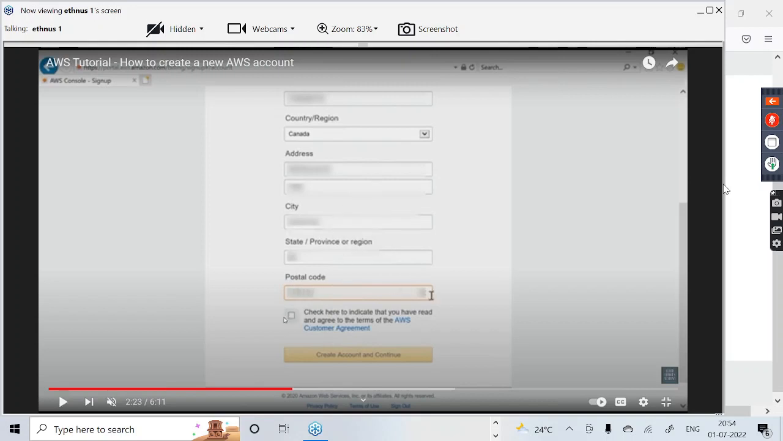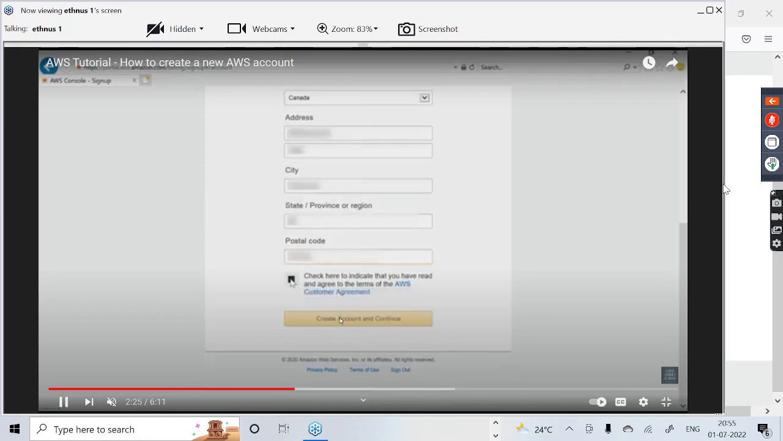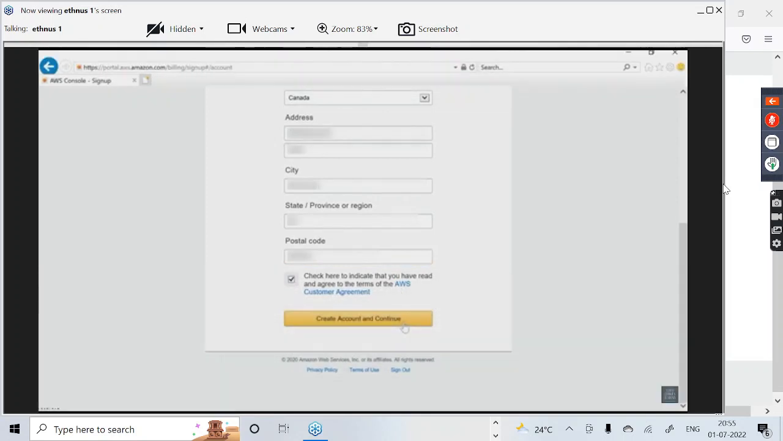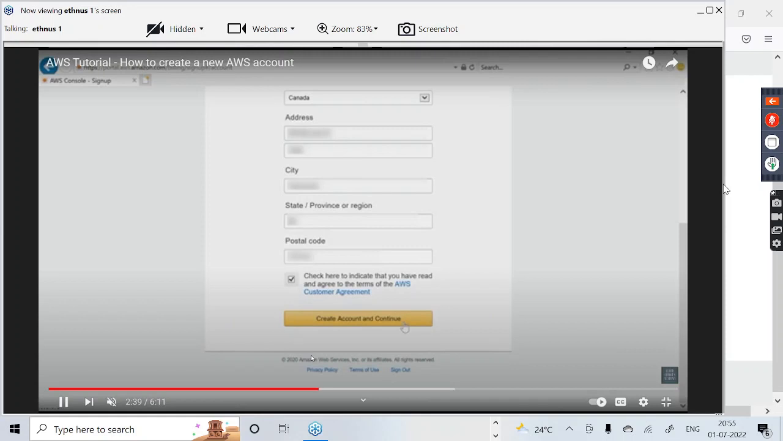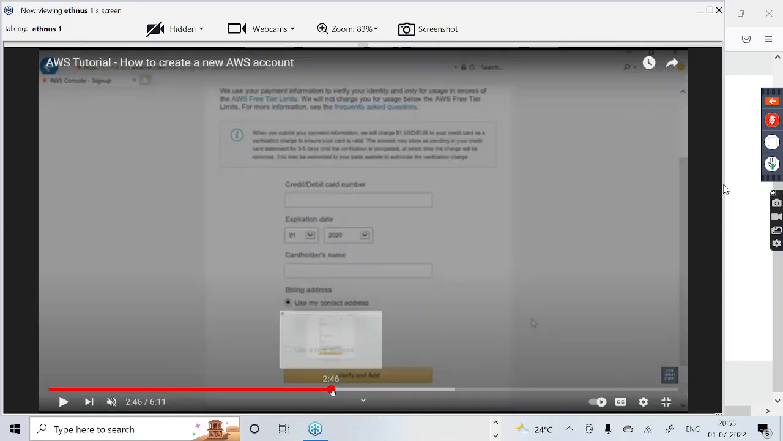He has clicked on the AWS customer agreement, and then your option will be enabled to create the AWS account. So click on create account and continue. Everything is basic. You just simply go through the steps. That's it. So once you click on create account and continue, you will be navigated to another page. Let's see where it is navigating to.